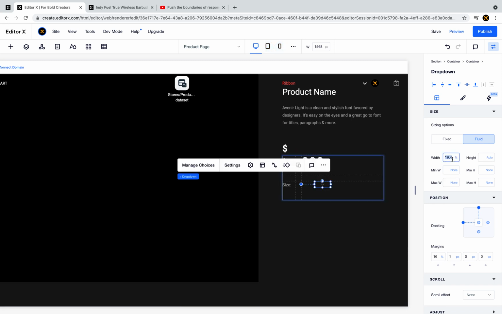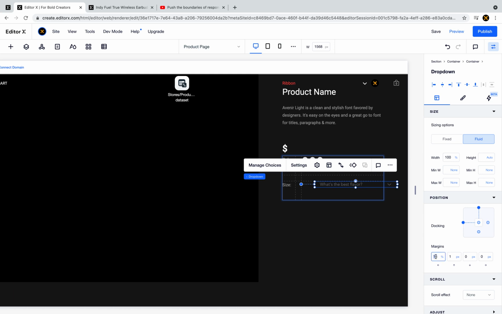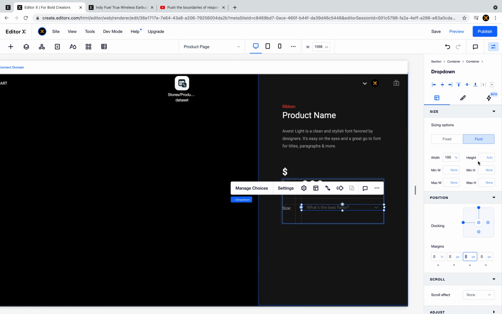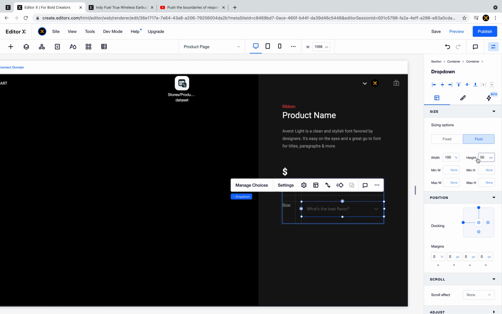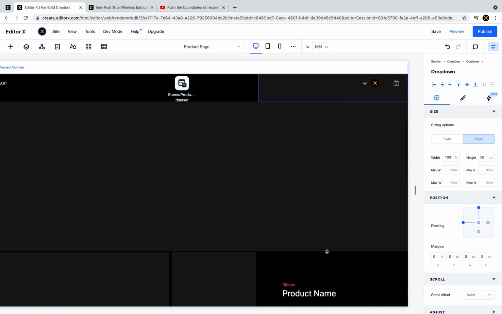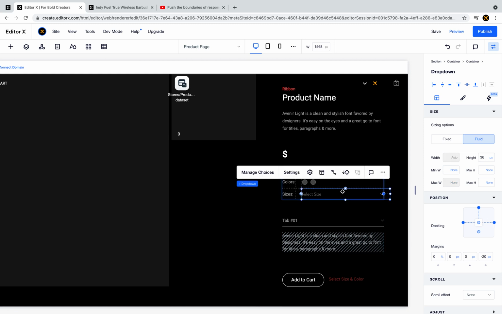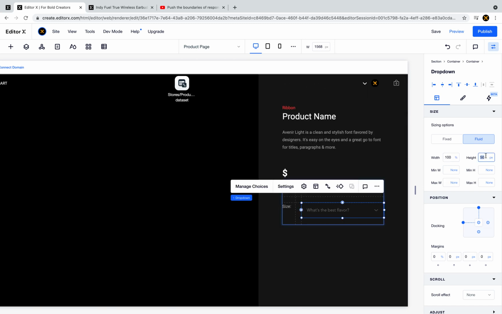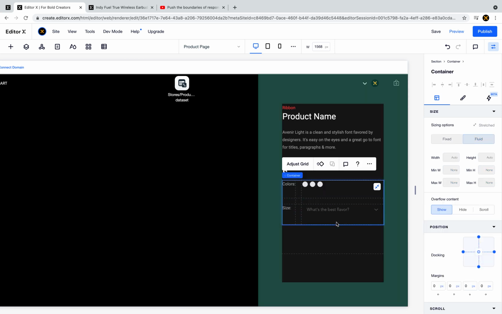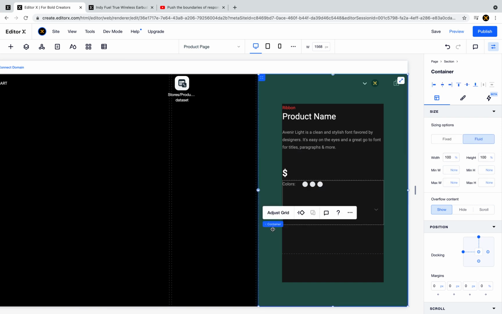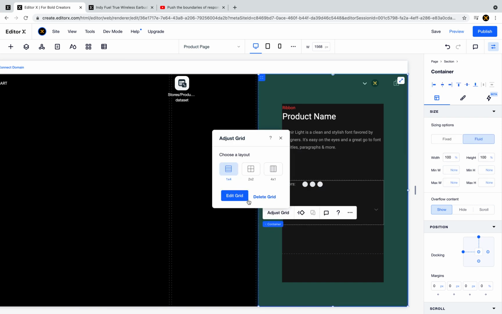Alright, and this should also be 100% width, and it should be higher, something like 50 pixels, I guess. Let's see how much I did right here. 36. Alright, so 36 pixels, and you can see that my container is higher than the content, so I will adjust the grid. Wait, I need to go to the main container first of all, adjust the grid, edit the grid.